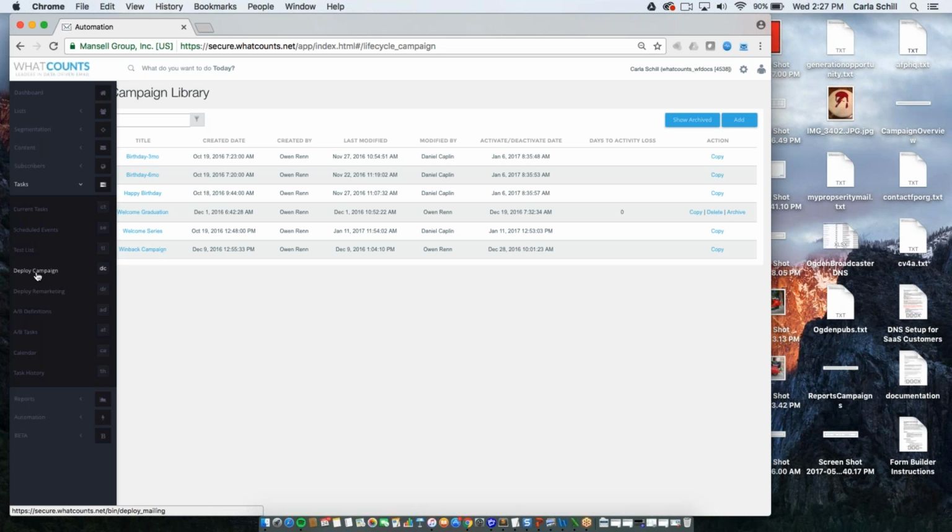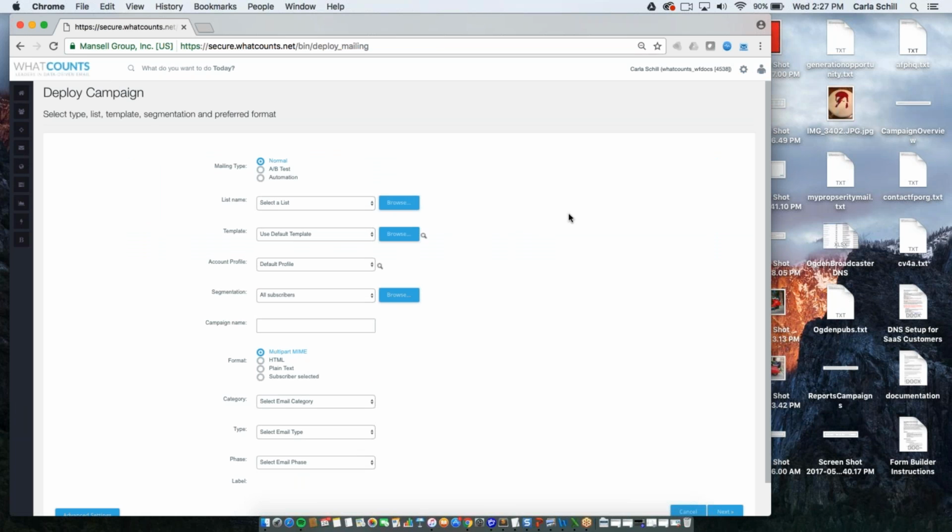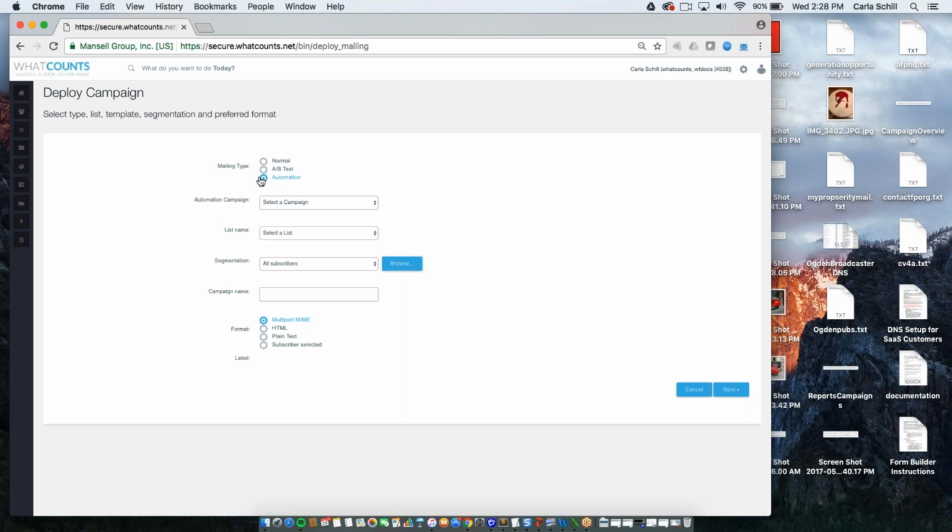So we're going to start with campaign deployment. So we'll choose our deploy campaign. And the big difference here between just a normal campaign that you might typically do is you're just going to choose your mailing type, and there's going to be a different mailing type here. So we're going to choose automation as our mailing type. And then we're going to choose that campaign from our pull down menu. So you'll see that we have some here that are inactive. In this instance, we want to choose our win back campaign that's active.